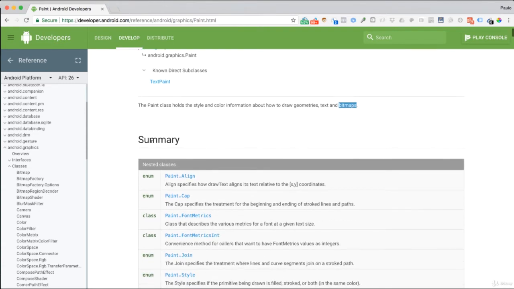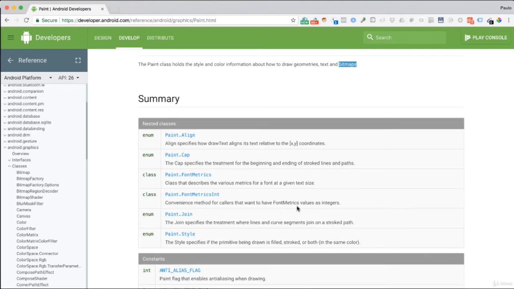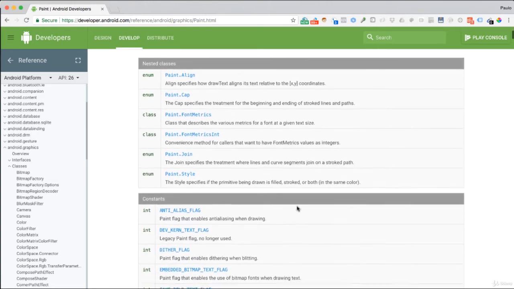And right away, it has a summary here. It says nested classes, so we have the enum Paint.Align, so we can align where we want things to be. In this case, it also gives us a little explanation: Align specifies how to draw text, aligning its text relative to x and y coordinates. So really, this documentation is plain English. It explains exactly what each of these components, classes, methods, as well as attributes are doing.